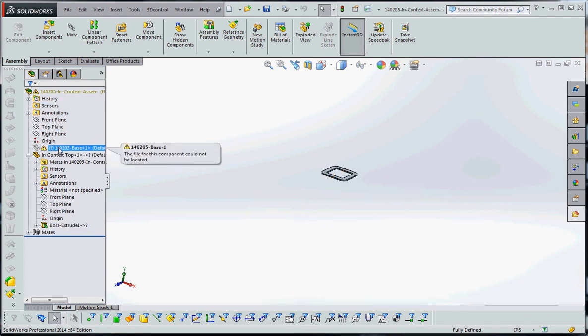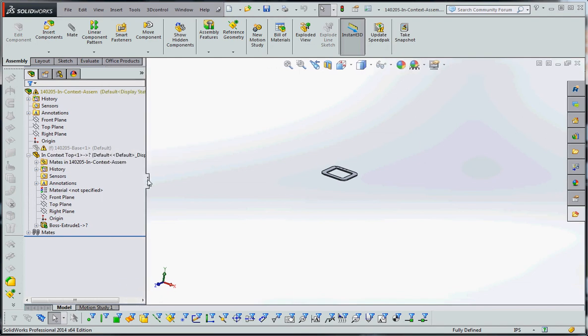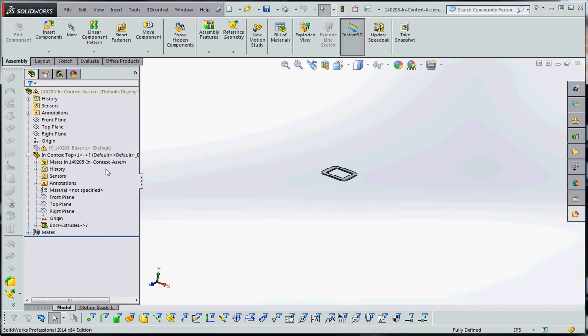The initial part in here that I called base is missing, and the in-context flange that's on top of that is just sitting there. And you know it's an in-context assembly when you look over here. You can see next to the name of the part a dash and a greater than symbol, and because it's broken, you have a question mark.